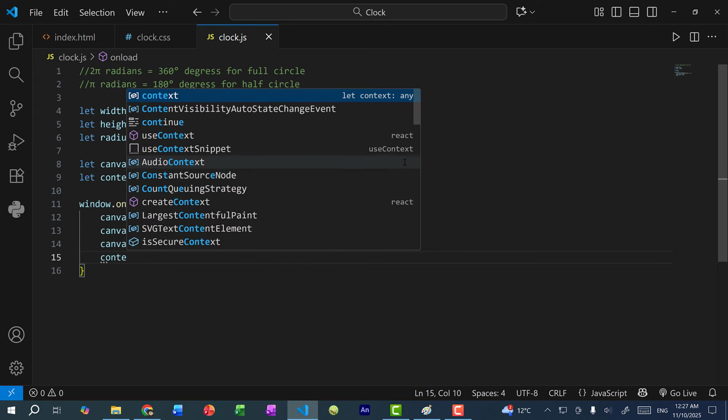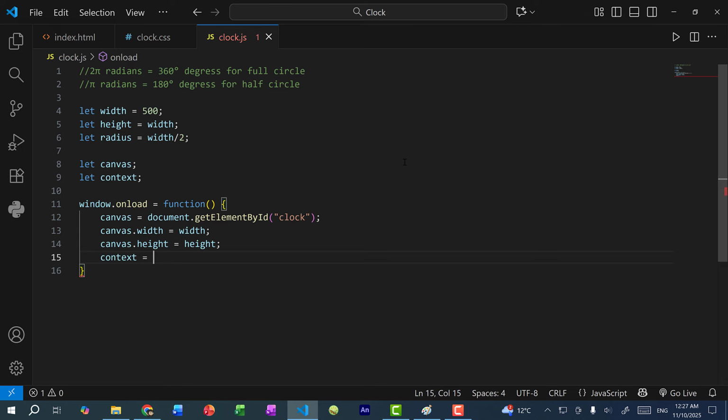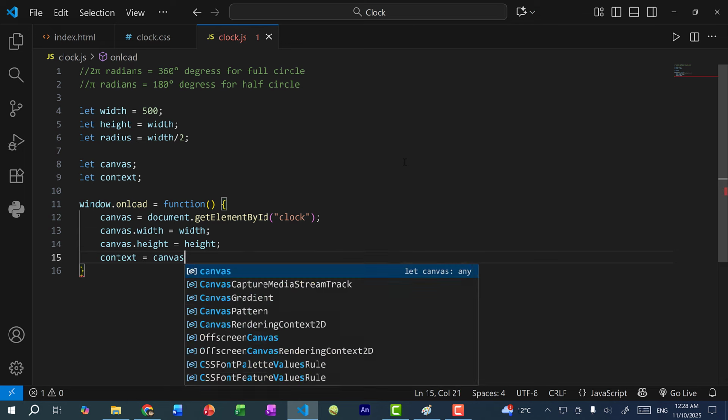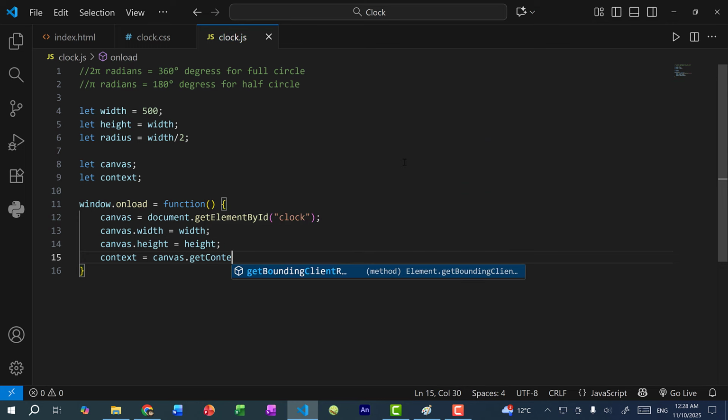And we need the context. So this is going to be the pen. We're going to use this for drawing. So canvas.getContext, and we're going to pass in 2D. All right, now if I refresh the page, you can see the canvas has gotten bigger and the width is 500 pixels and the height is 500 pixels.